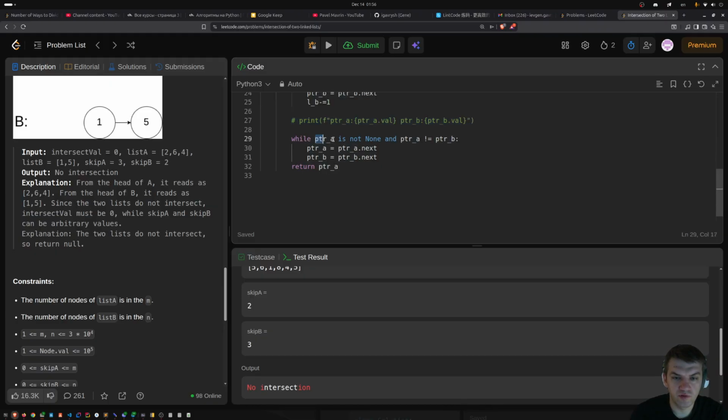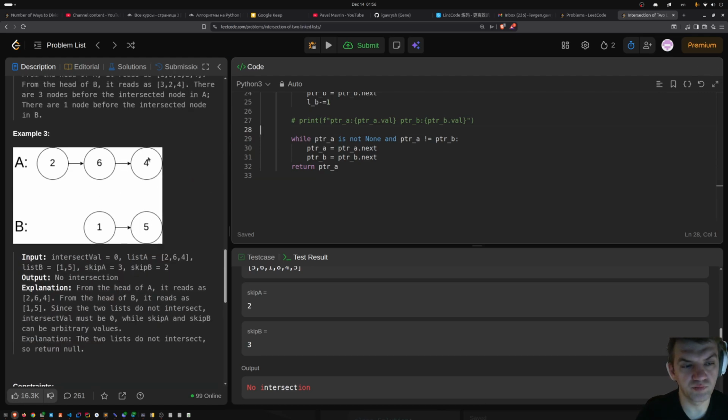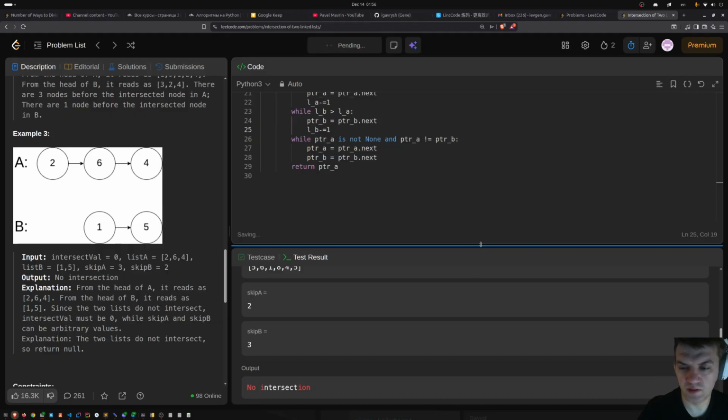If pointer A is none or this one is equal to the other, I'm going to exit the while loop. So the first case will be when I ran out of the list. So basically pointer A is pointing to the end of the list, and or the pointers are matching each other. That means that I should exit. Yeah. Silly mistake.